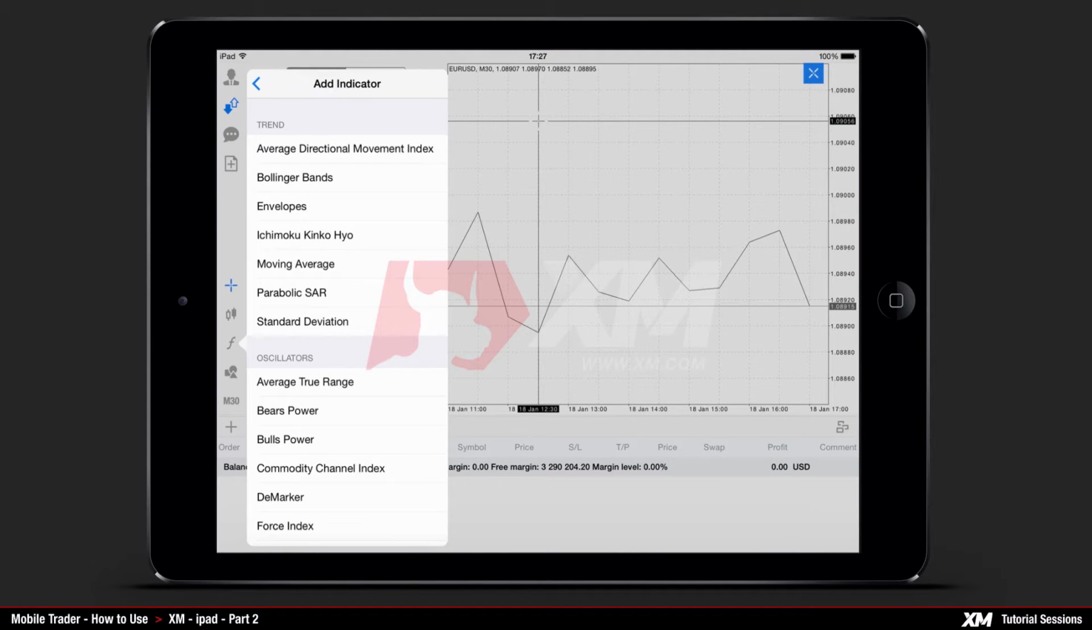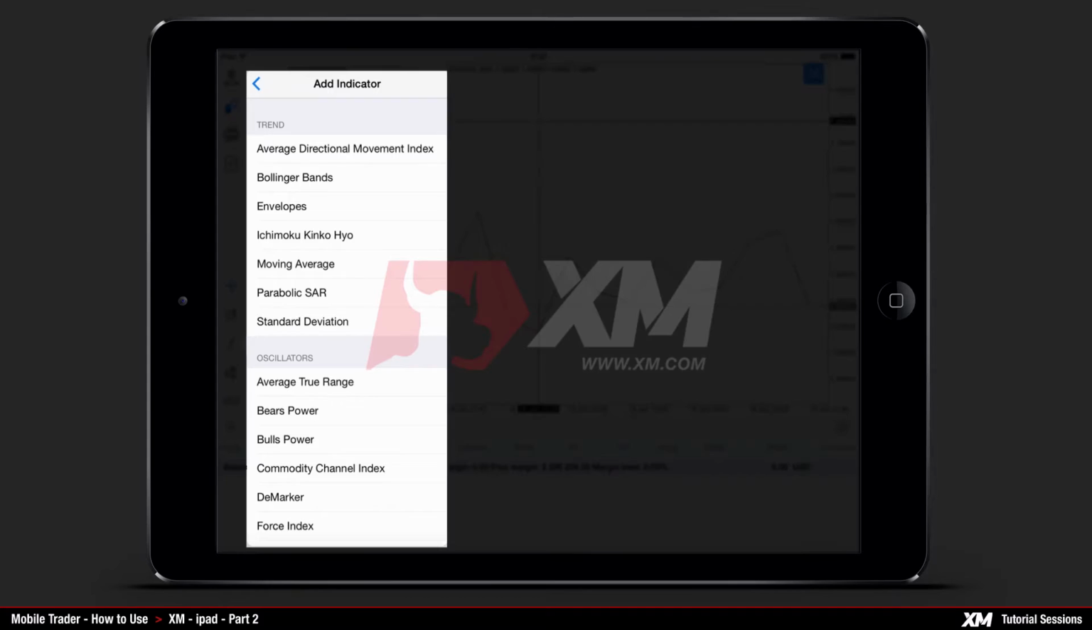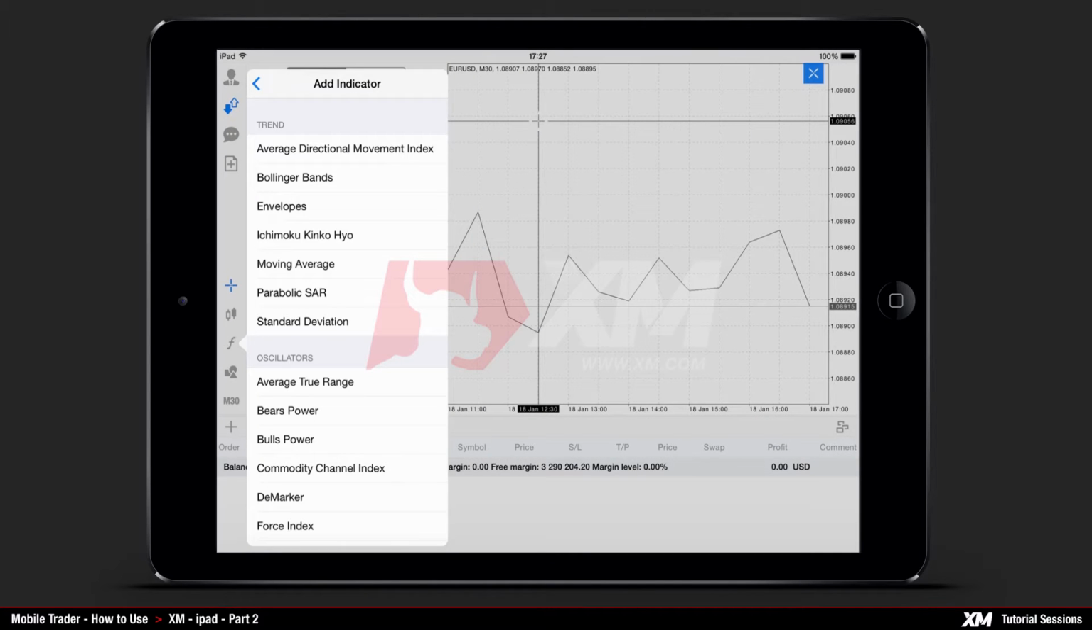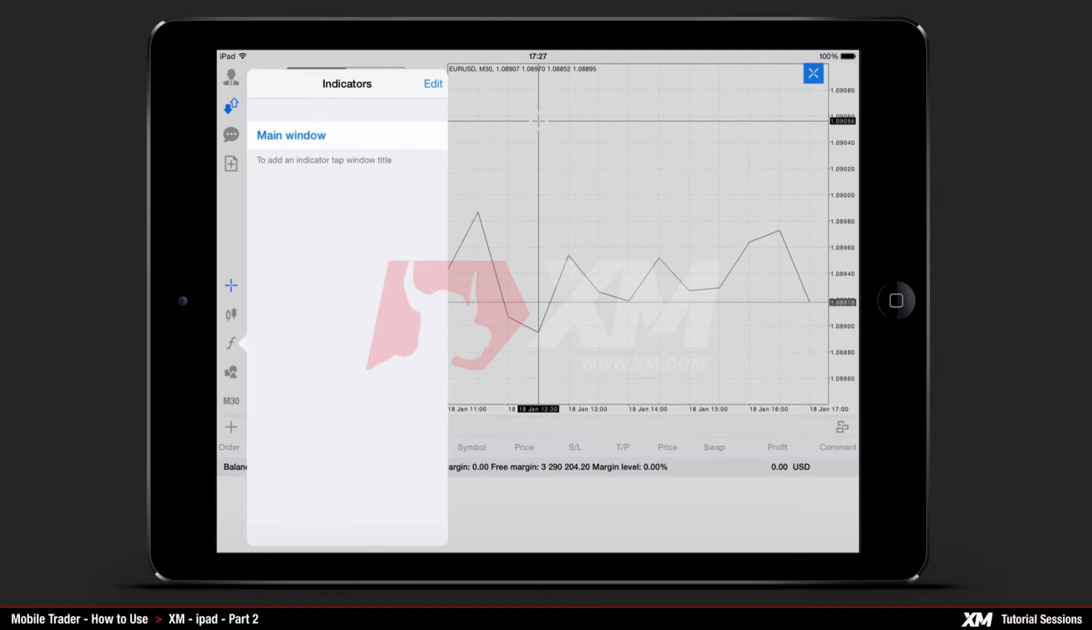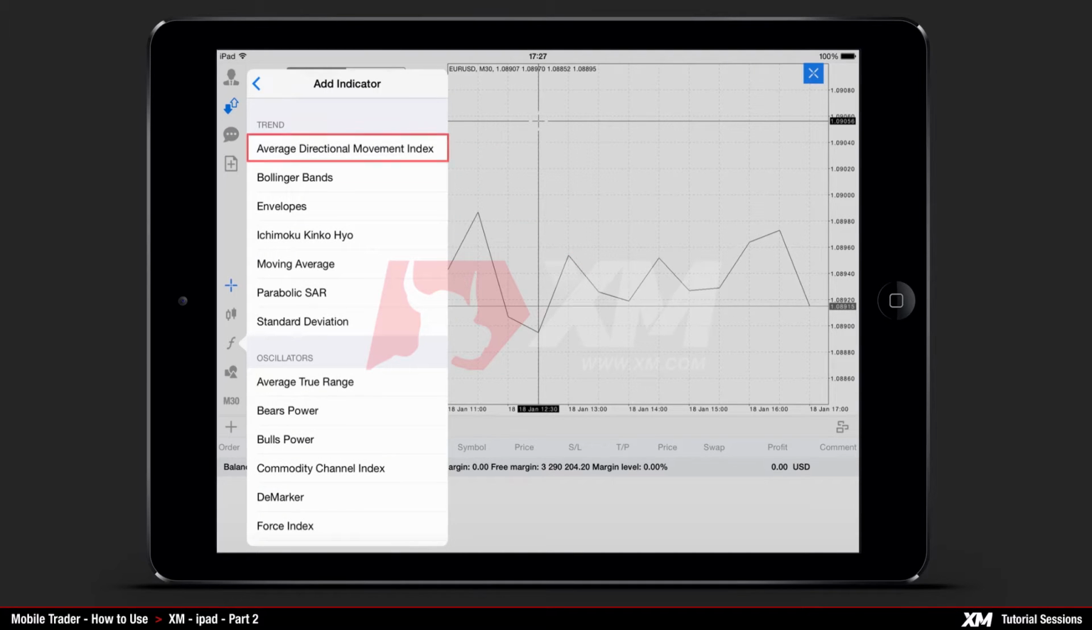This button takes you to the available indicators list section, where you can select and add an indicator on any instrument to your chart window. Remember that by clicking the blue arrow button on the top left side of the indicators list window, you will be redirected to the main indicators window screen. Let's choose the Average Directional Movement Index indicator as an example and attach it to our chart window.